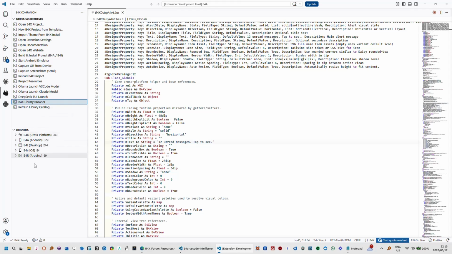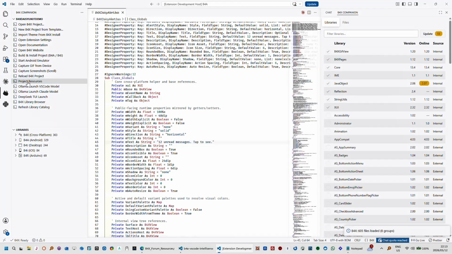One of the biggest new features is the Project Resources. It opens the Project Resources panel with two tabs. The Libraries tab shows every library a project references and every library found on disk. Each row shows the local version you have installed and the online version from the B4X Community Catalog. You can filter libraries by name using the search box up here. It filters instantly as you type.